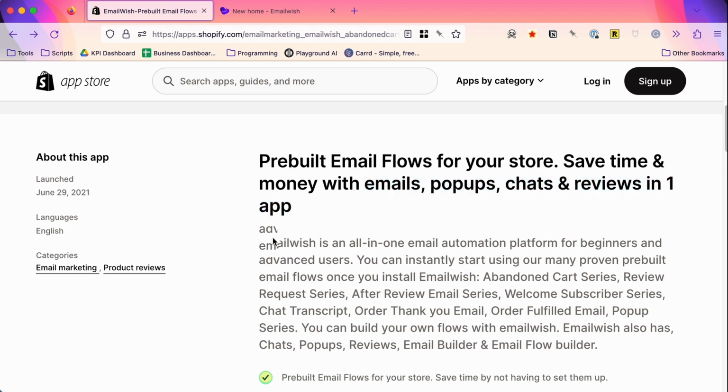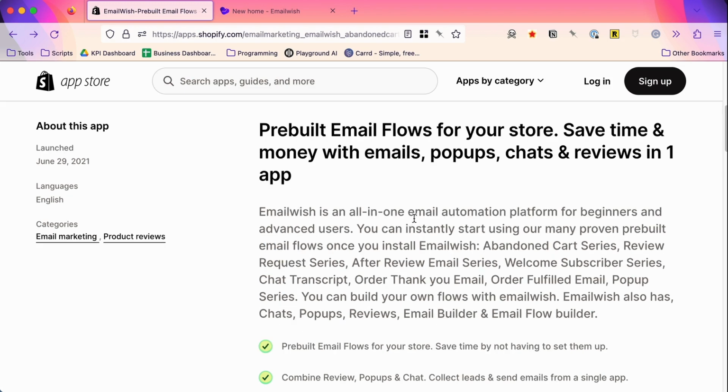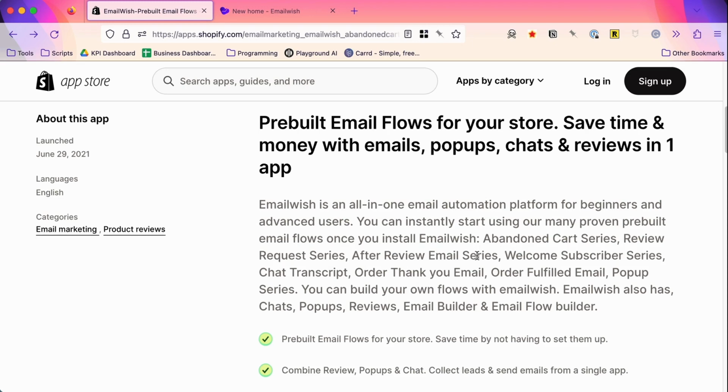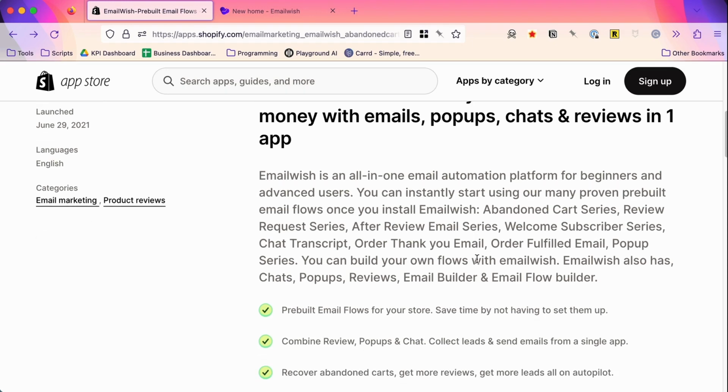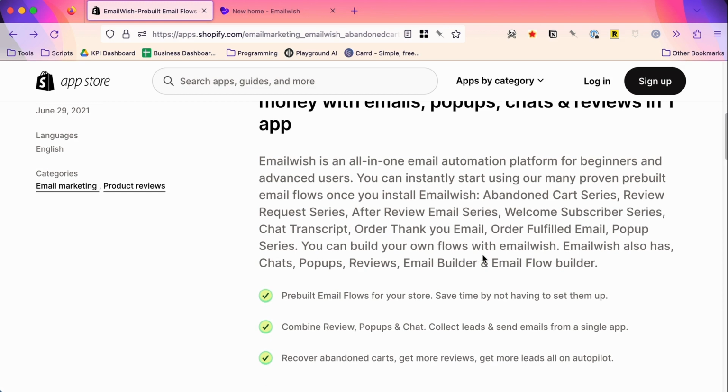Let's just read through the app details. "Email Wish is an all-in-one email automation platform for beginners and advanced users. You could instantly start using our many proven pre-built email flows once you install Email Wish: abandoned cart series, review request series, after review email series, welcome subscriber series, chat transcript, order thank you email, order fulfilled email, pop-up series. You can build your own flows with Email Wish. Email Wish also has chats, pop-ups, reviews, email builder, and email flow builder."